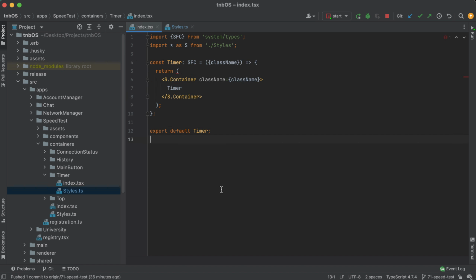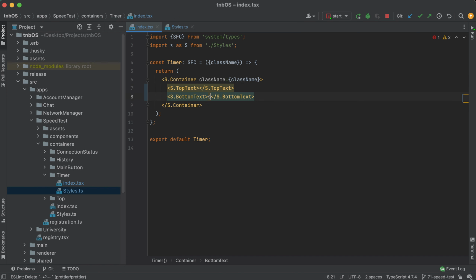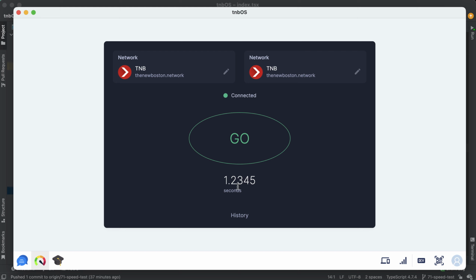All right. So in this container, instead of timer, we have top text. And then under here, bottom text. This is going to say seconds, and for some sample, 1.2345. All right, looks not aligned.